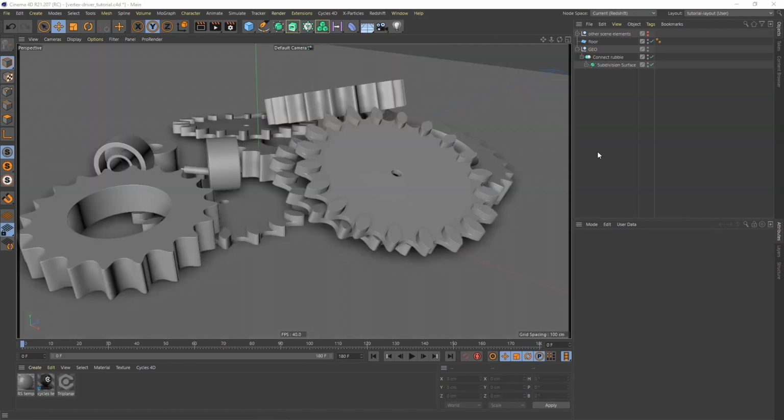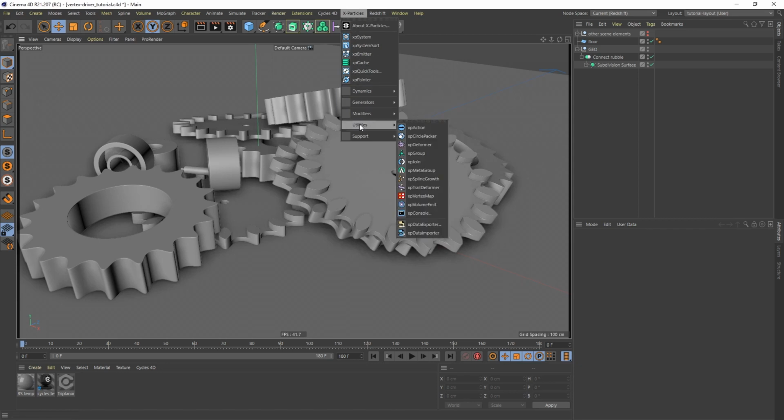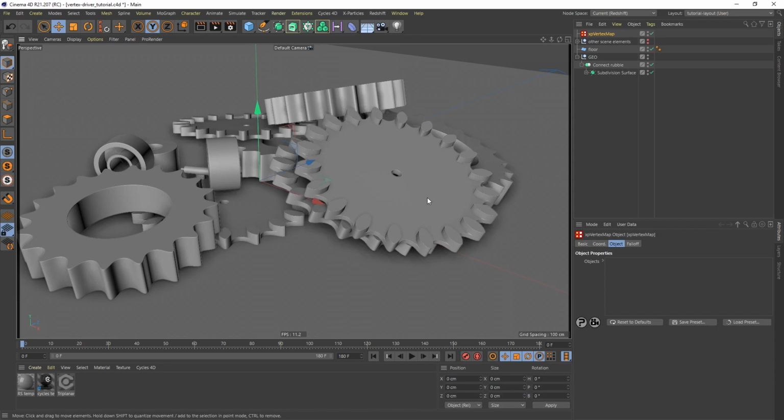Okay, so now let's move on to adding the vertex maps. And I'm going to add 2 vertex maps. One is going to drive the particles, and one is going to drive the textures. So let me go to X-Particles and Utilities and XP Vertex Map. And as I understand it, this has been completely rewritten from the ground up. And it truly is fantastic.